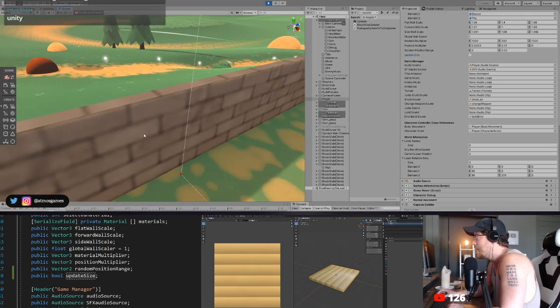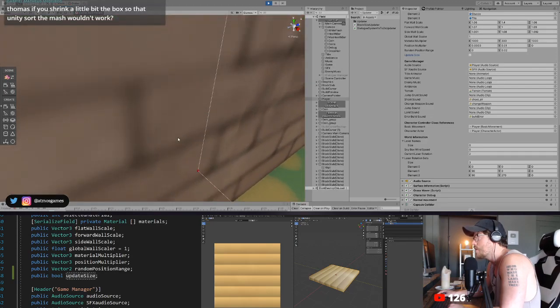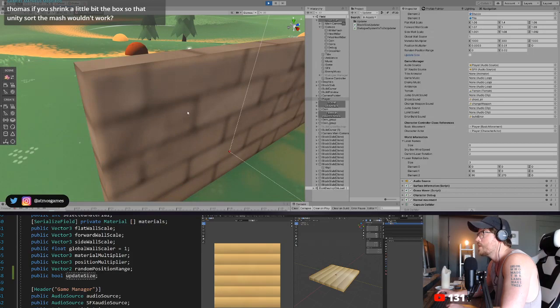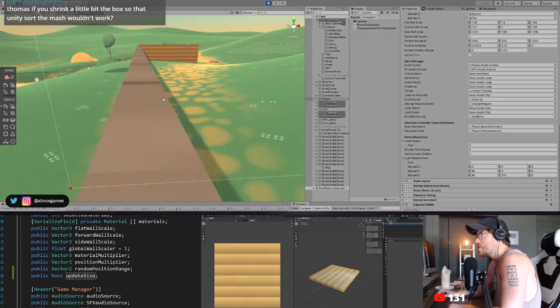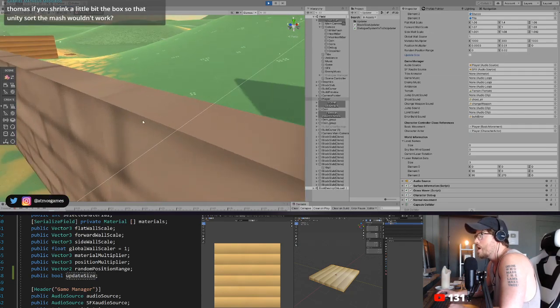If I make it negative 0.02, that might solve the problem. So negative 0.02 to 0.02. See that, guys? See what I'm doing here? I hope it makes sense. Basically, when it comes to a mesh, you don't want two meshes identically on top of each other. That's a big no-no.